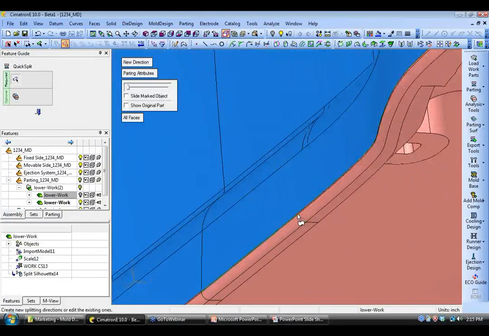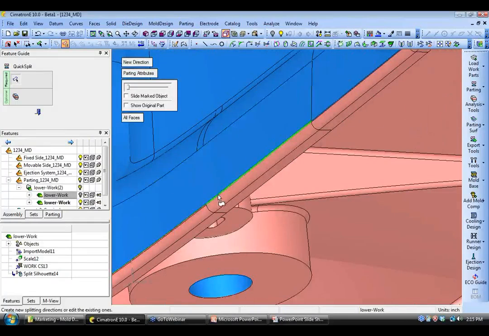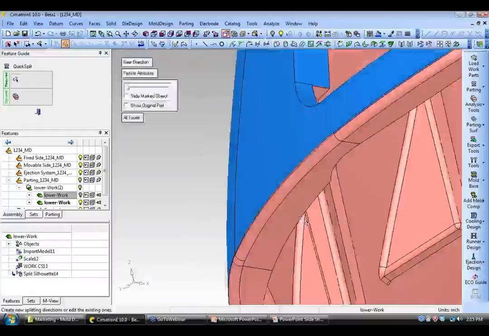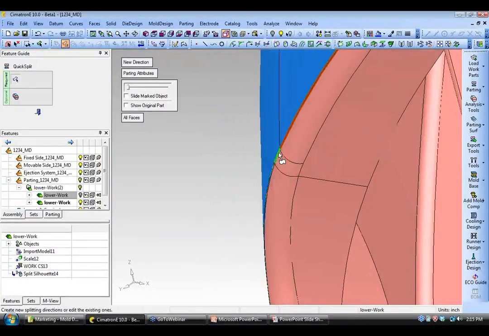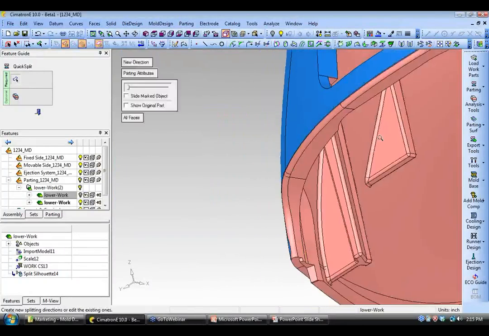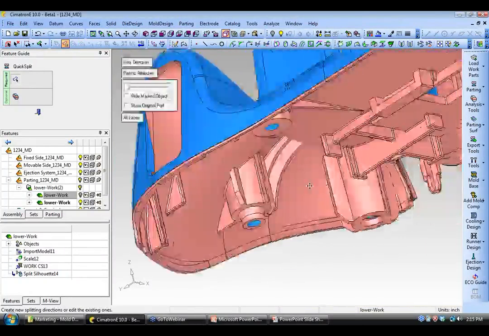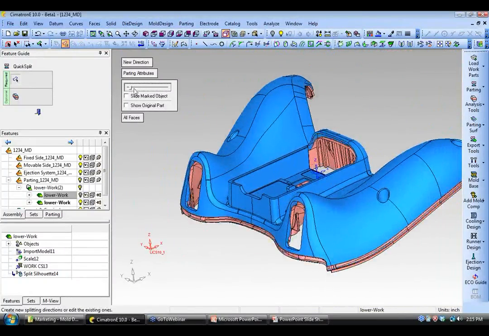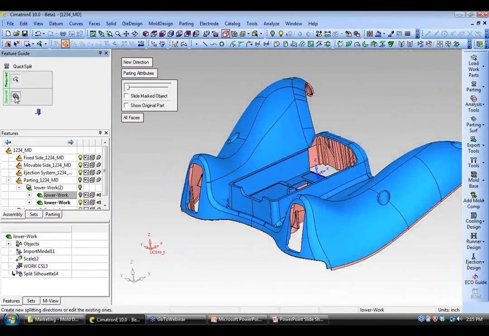One other note on the split silhouette, which is a very nice command. You can also enter in a value of 7 degrees, so it will split from the horizontal up or down 7 degrees. If you have to have grain or texture in the mold, you can automatically get that line, instead of at the silhouette, up 7 degrees.